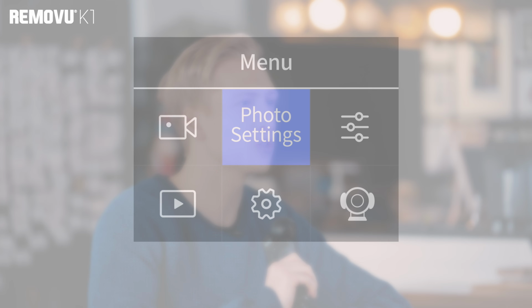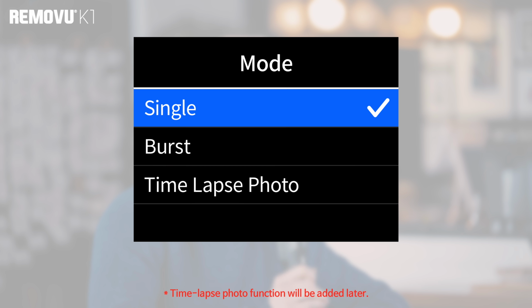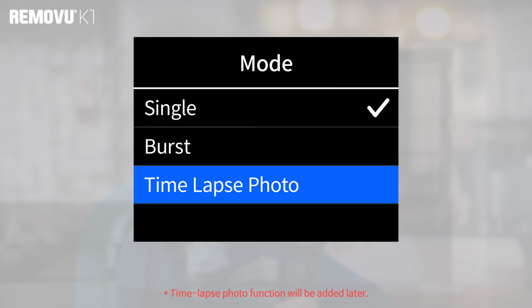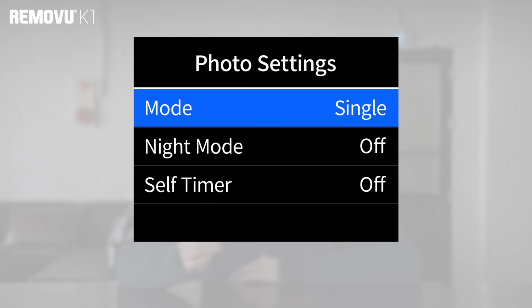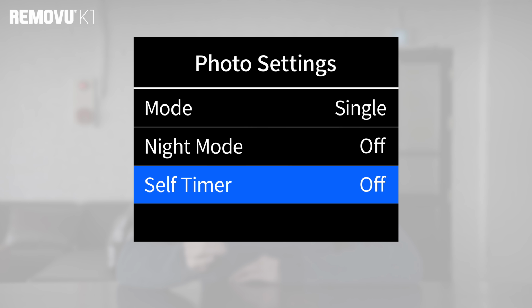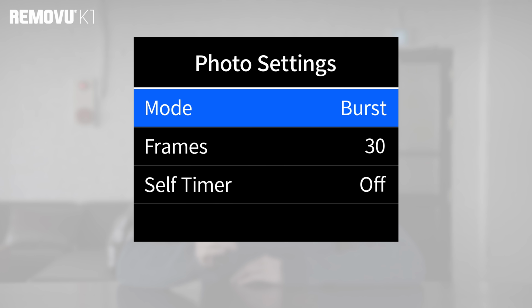Photo settings allows you to select different photo options including single, burst, and time-lapse mode. If you have single mode on, you'll have the option to select night mode and self-timer mode. Under burst mode, you can take up to 30 continuous photos.